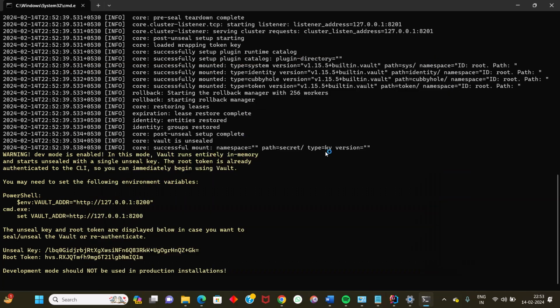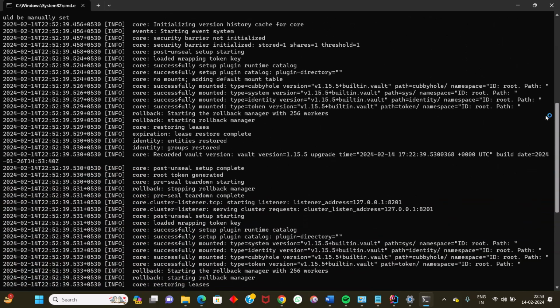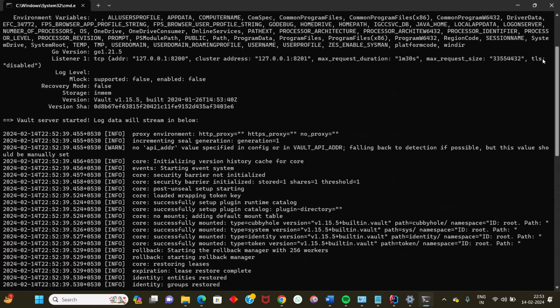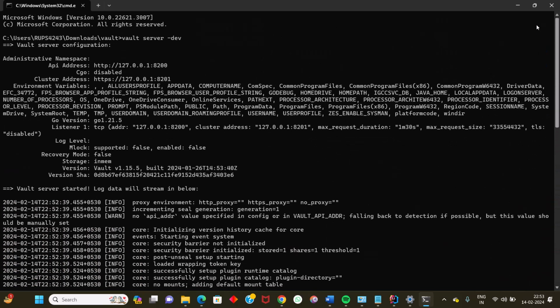And as you can see, this is a development mode only. This is not at all recommended for production use. For production, there are other configurations and much more detailed configuration with much more security enhancements will be required. But for the integration and for playing around, this instance of Vault is enough.